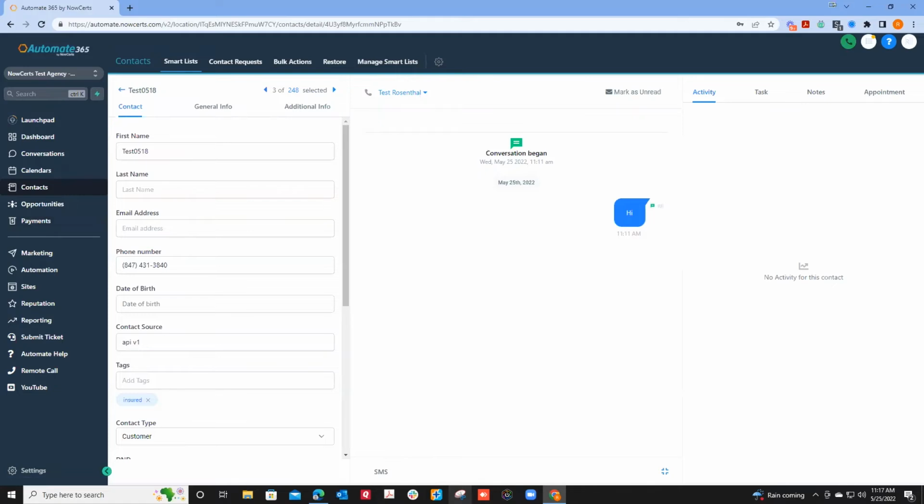Any questions on that part? If you have any questions, just throw it in the chat, as far as how that part is set up and how that part is actually used.